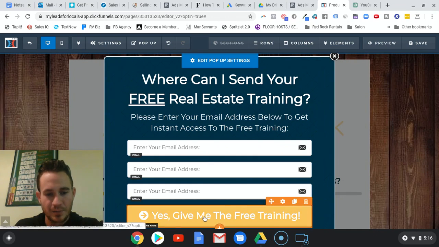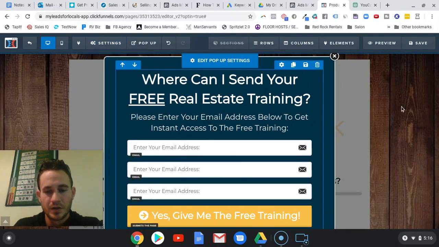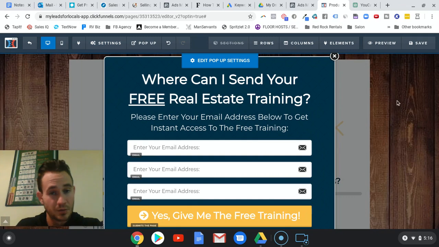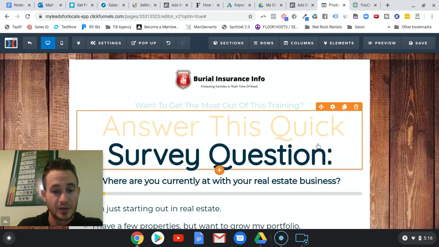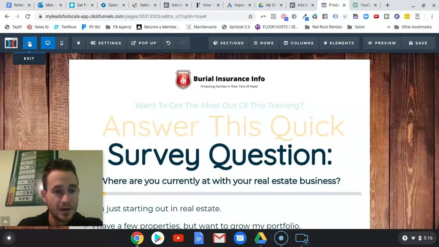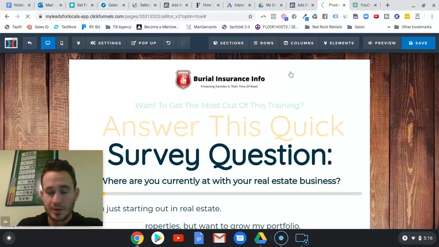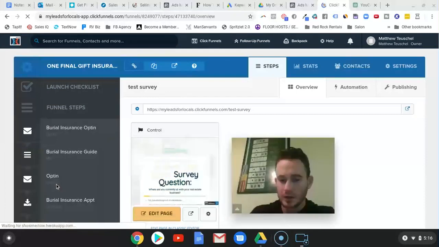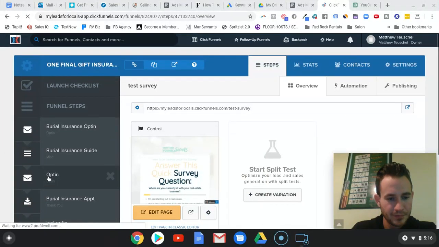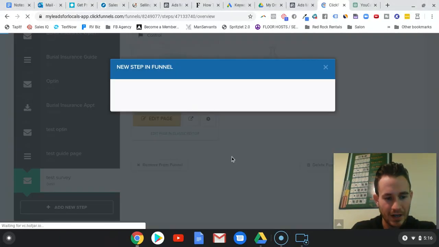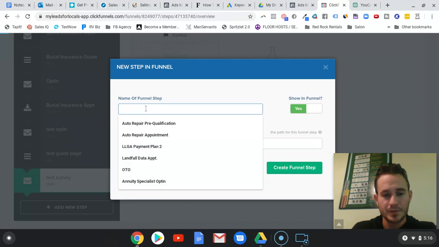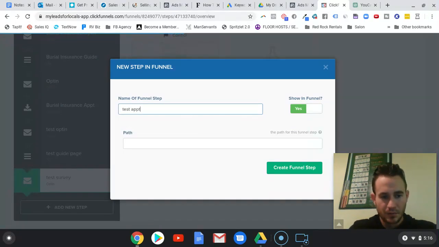Submits the page. Again, make sure that you go into general. You put in the next page, which would be the appointment page, on submit. And that's it. That's our pre-qualification page. You can add as many questions here as you want. From there, always make sure you save too. From there, we make our final page in our lead generation sales funnel, which is going to contain our calendar. Test appointment. Test appointment.